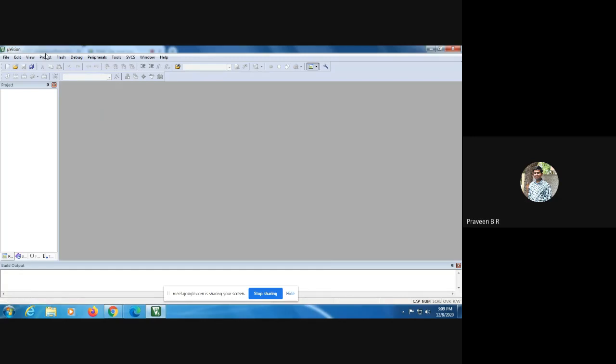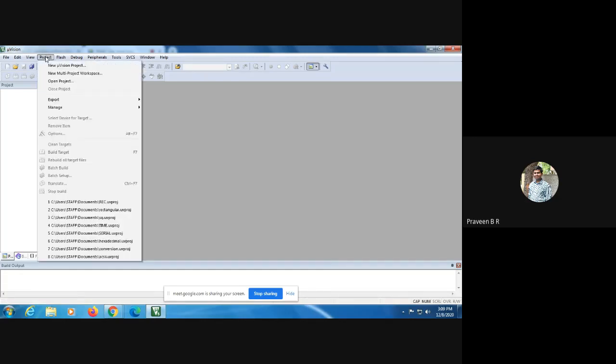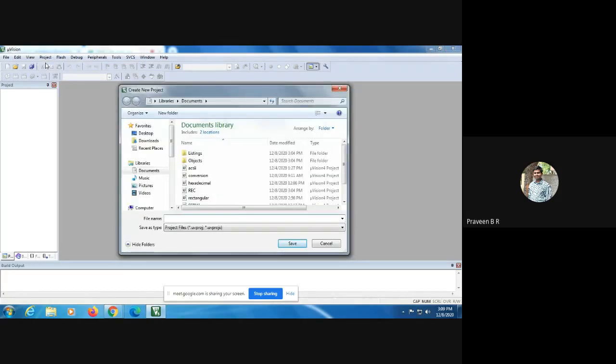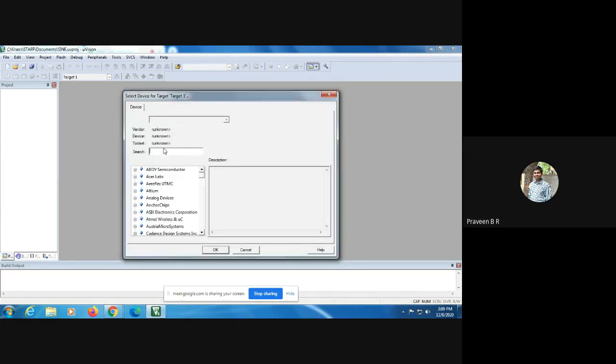In the menu bar, click on Project. Under Project, click on New MicroVision Project. It asks me to enter the file name. So enter the file name as sine because I'm producing a sinusoidal waveform. Click on save. It asks me to enter the vendor and the device name.